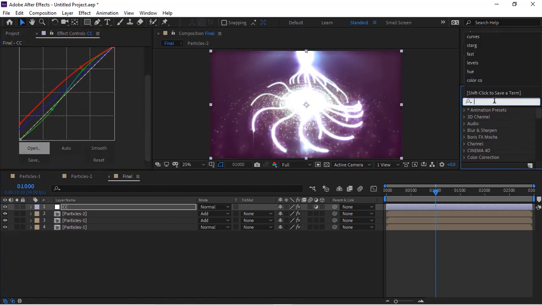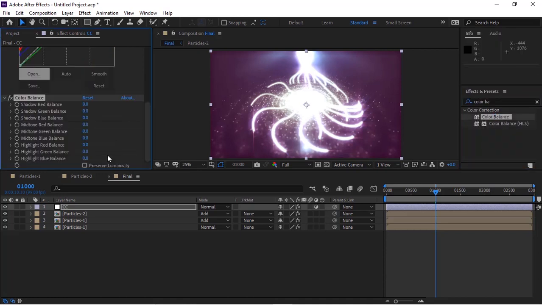Now add Color Balance effect to this layer. Change shadow red balance to -34, green balance to 12 and blue balance to 15. Change midtone red balance to 1, green balance to 16 and blue balance to -36. Change highlight red balance to -62, green balance to 22 and blue balance to 21.